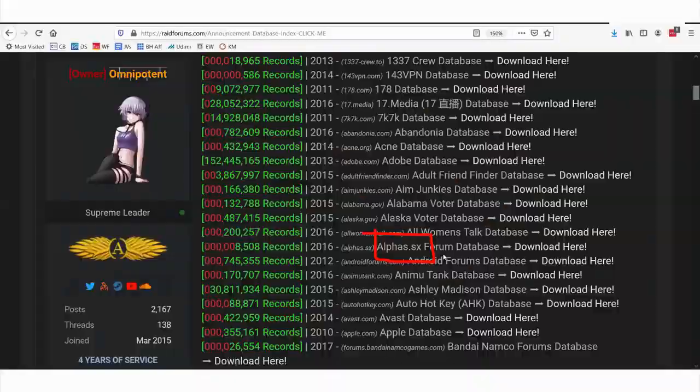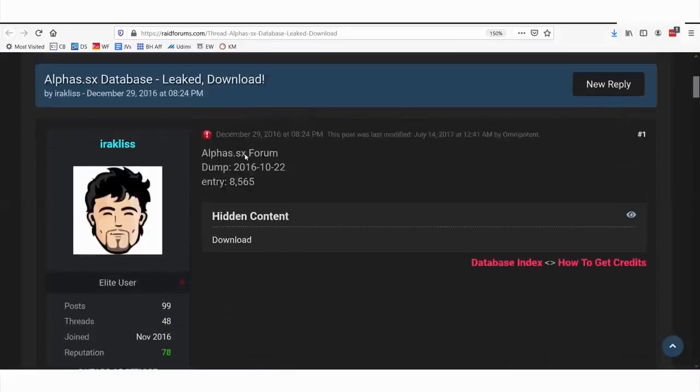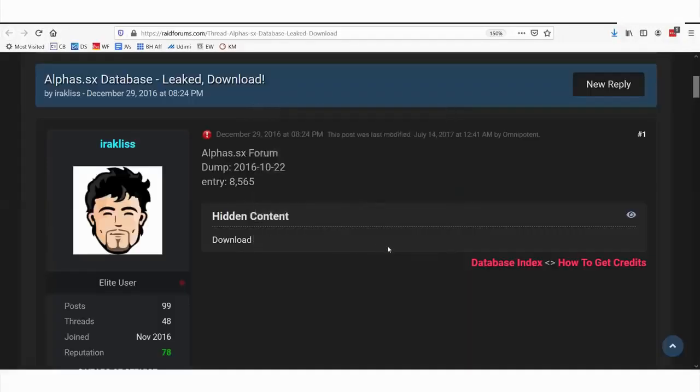So if you're wondering, people say Facebook and Google have all this information, so do you. You just need to know how to access it. You do need to know where it is. You need to invest in learning and you can get it too. Now here we are, alpha.sx, and we're gonna click download here to get the database. Now what we see when we go here is that it has 8,500 entries and we can click here to download it. I believe in order to get some of these things you either need credits or you need to post messages on the forum in order to get these.